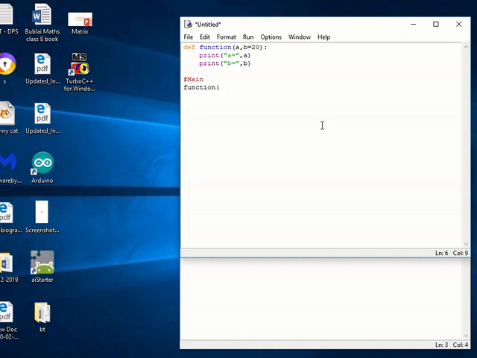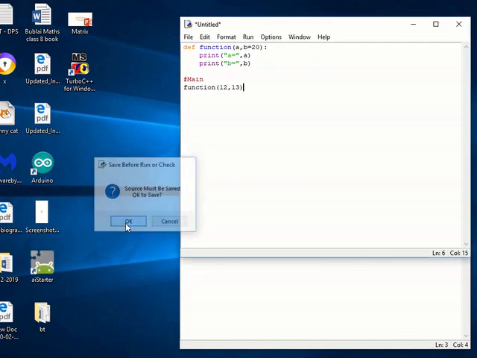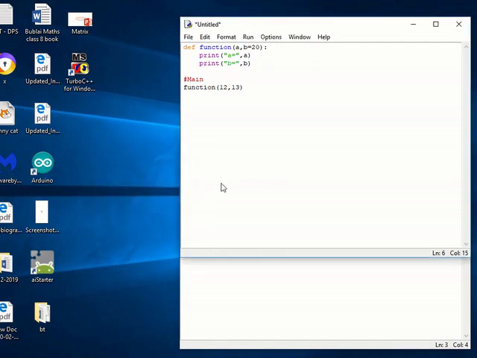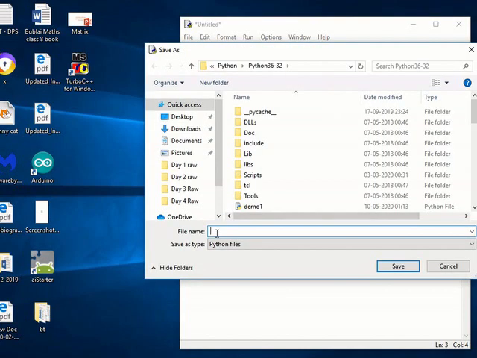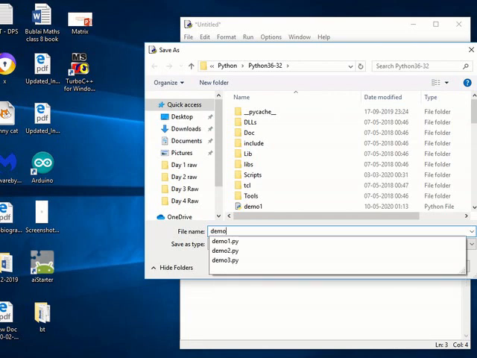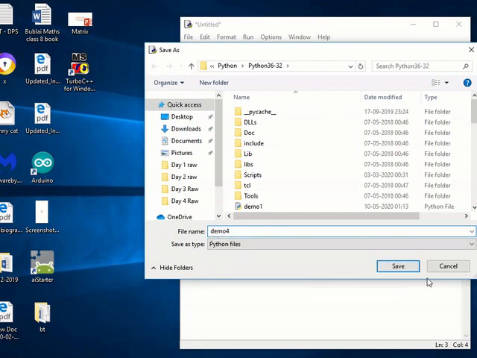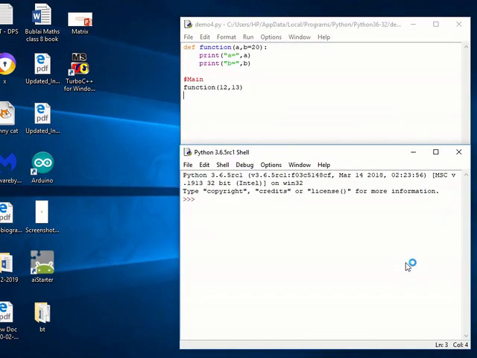What are the values of a and b? I'm going to pass 12 and 13. This is what I'm going to do for the first time, and let's see what actually happens. So run the module. Click on the save button, and it's going to show me the answer. But before that we need to give the name of the file. Let's name the file demo4, and here you can see the output: a equal to 12, b equal to 13. So from here what do we understand?